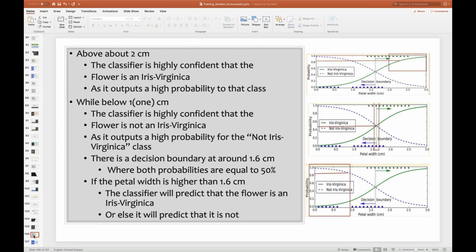Look at this one. This is more practical. This one, if above 2 centimeters, the classifier is highly confident that the flower is an Iris virginica, as the output is high probability to the class. Okay, now one minute guys, let me show you practically.